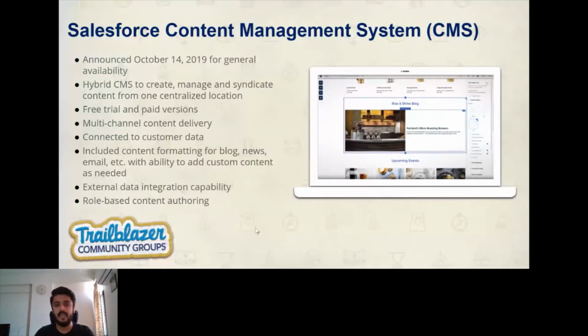As we had just discussed that it is a hybrid CMS, it can be used to create and manage content at one centralized location and then syndicate this content from that location to Salesforce as well as external touchpoints. There are free and paid versions of CMS available right now. There are some differences between both the versions, which we'll be covering in the upcoming slides.